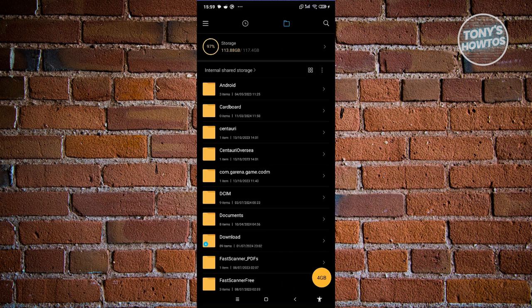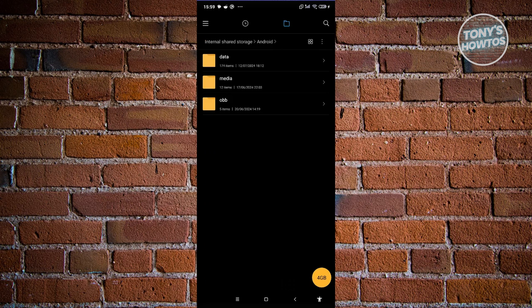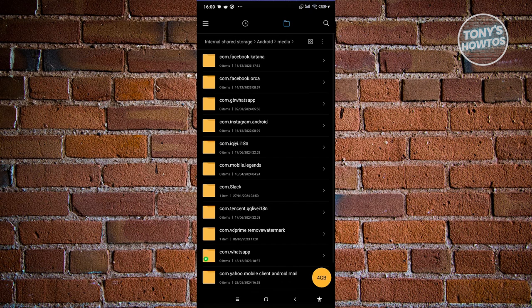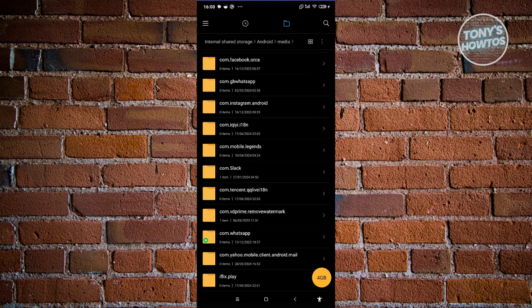So one of them is under the Android folder. So go ahead and click on Android here. You want to go to media and you need to look for com.telegram. So sometimes it would be in here depending on the version of the app or the mobile phone that you have. But then again, sometimes it's not in here depending on your phone. So as you can see, mine is not in here. So it's going to be in a different location.